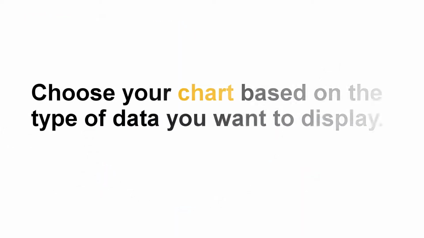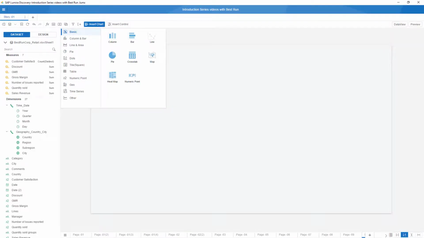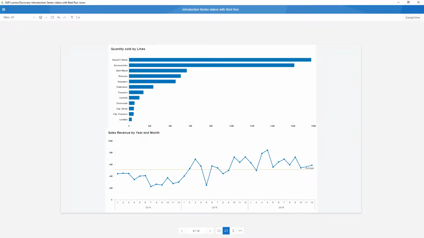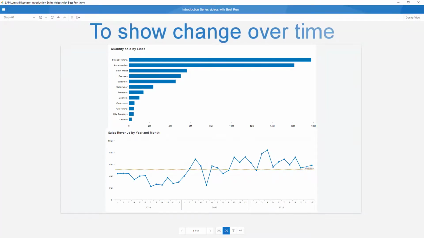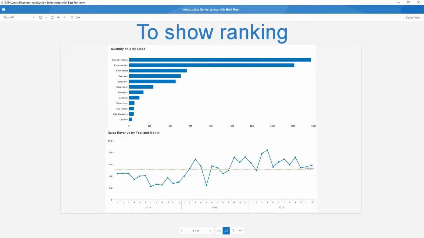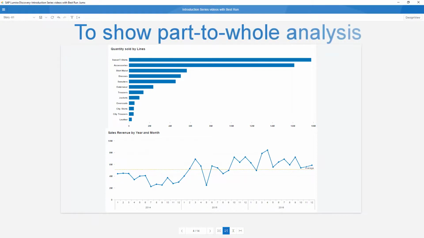In addition to the way you deliver your report, you'll also need to consider what type of charts to use based on the data you've selected. We've created a separate video on this subject as it's quite a broad topic, so I'll just provide a quick summary here. Bar charts and line charts are perfect to show change over time and compare different sets of data. Bar charts are also great for rankings and part-to-whole analysis.